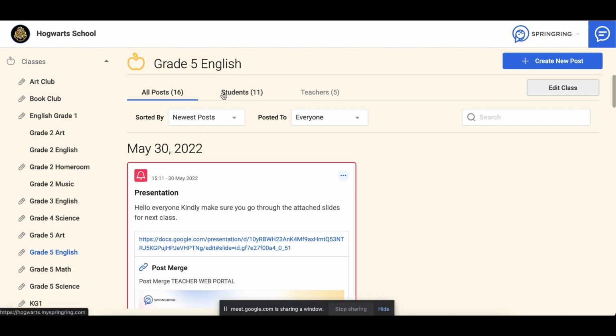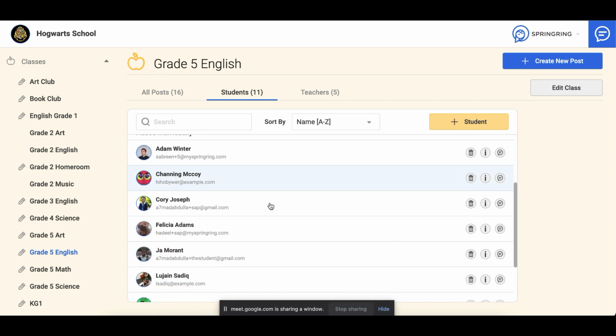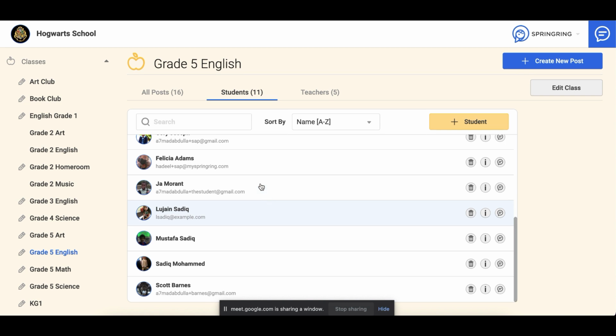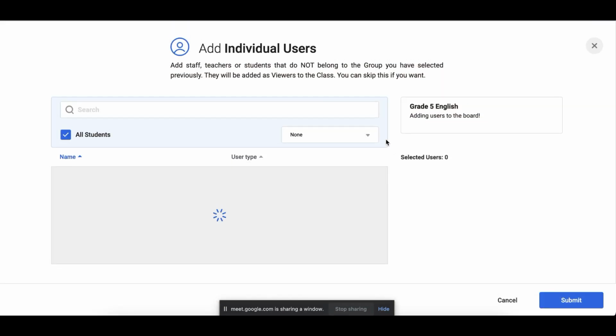Now, I can view my students within this class, which is our students registry. So I just go to the student tab, and you can see that I have added students to my class, and you can add students in two different ways. You can add them individually, and then they will appear under this list, or you can add them from groups by adding a whole group, and then they will appear in the section for groups. Now, how do you add students to your class? You can add by clicking this button.